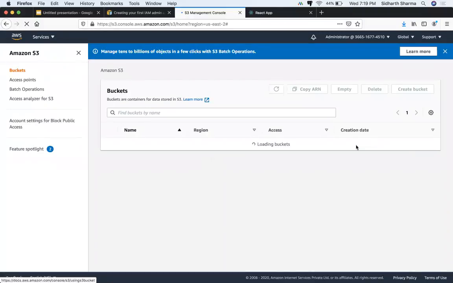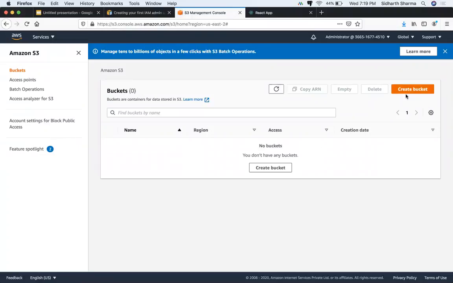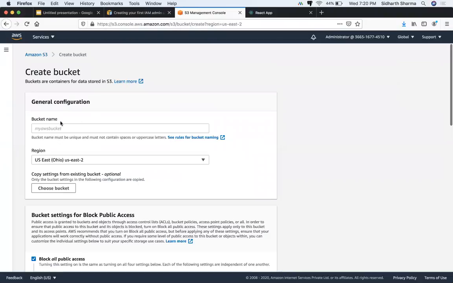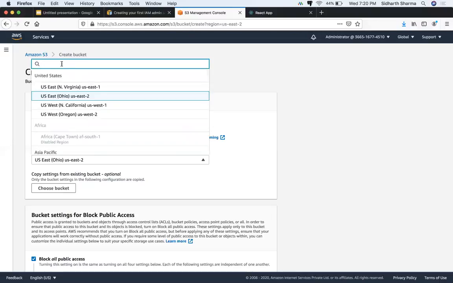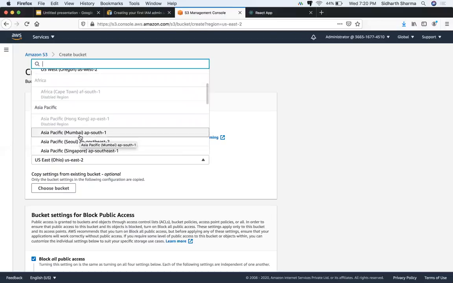Okay, so you can see that there is a button called create bucket. So we have to click on this button, and then we have to give a name to our bucket, and this name must be unique, otherwise it will not take it. So let's say I want to create React application deploy and access. So this is my unique React bucket name, and I have to select the region. The region for me is Asia Pacific Mumbai.